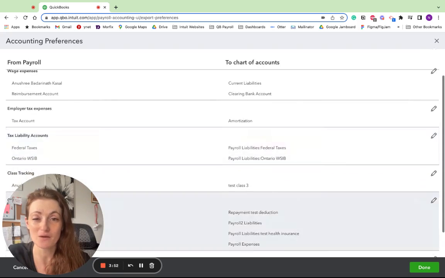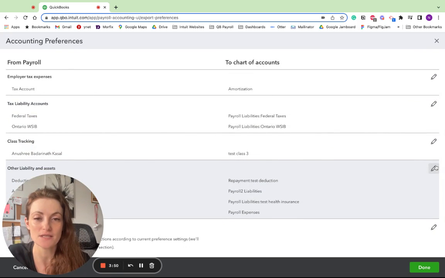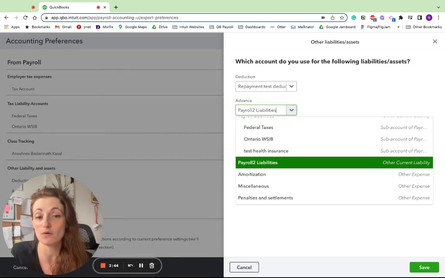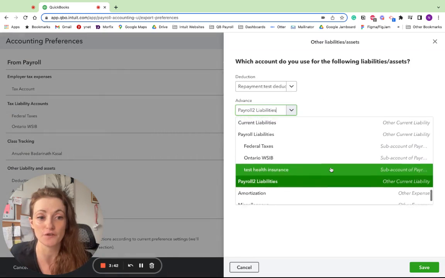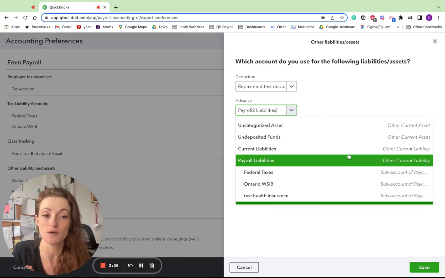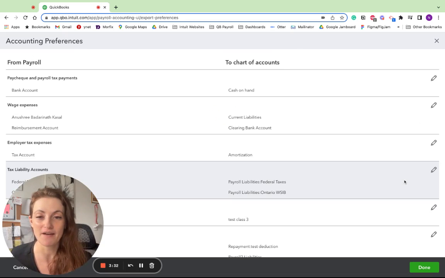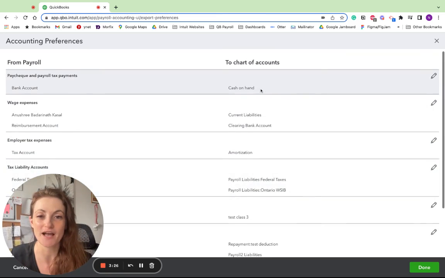For liability accounts such as benefit liability, you will be able to map to expense type accounts. And in addition, for advance and loan repayment, we also added the option for you to choose liability accounts. So all of this is so you can have more flexibility and save time from having to create and post correcting journal entries after the fact.